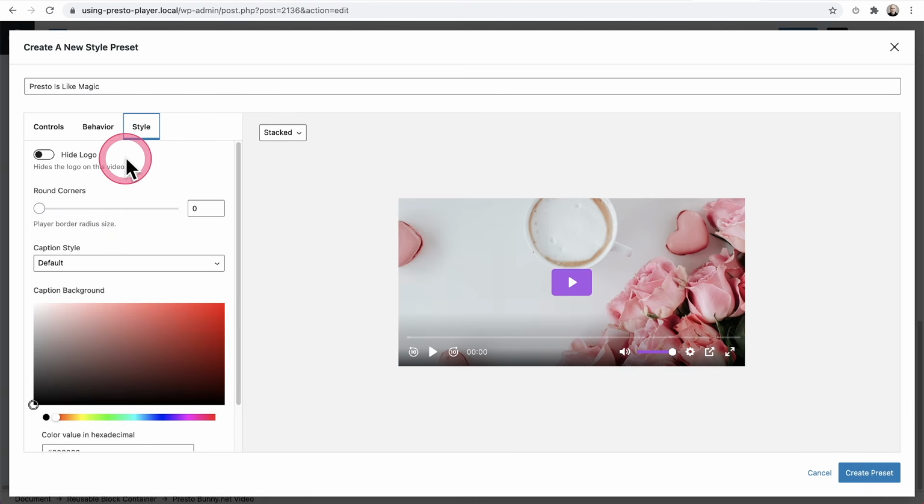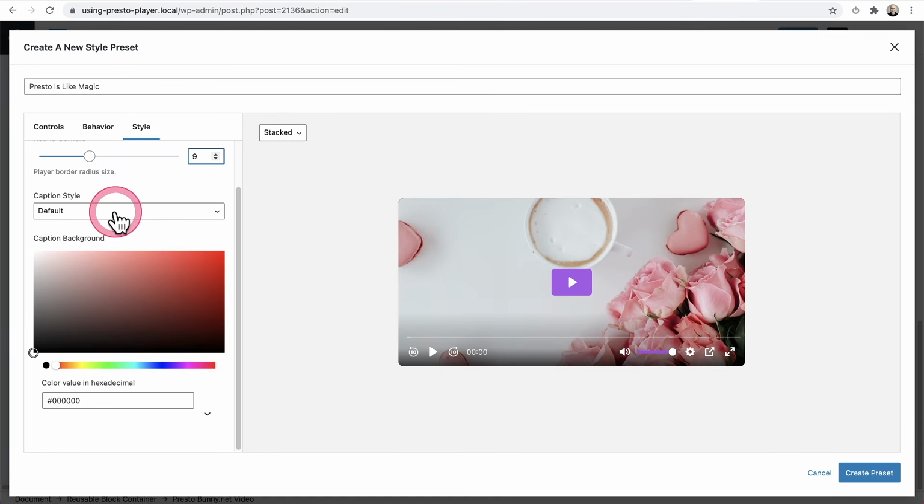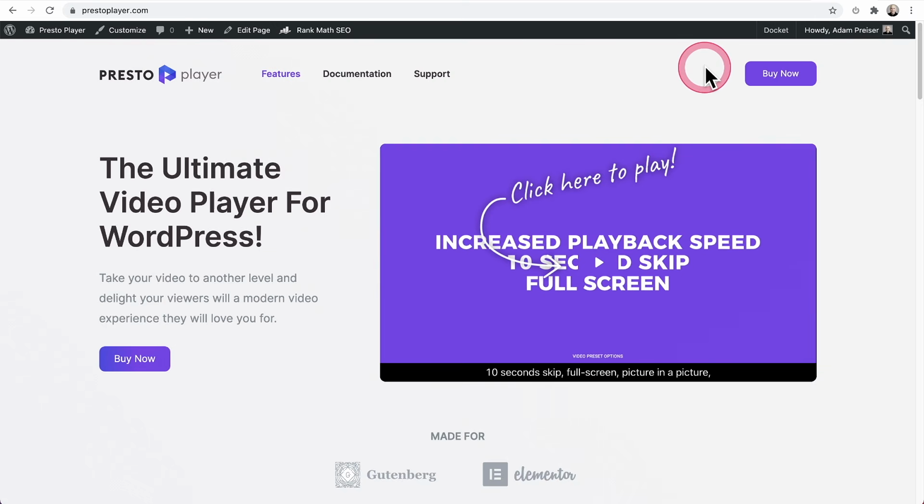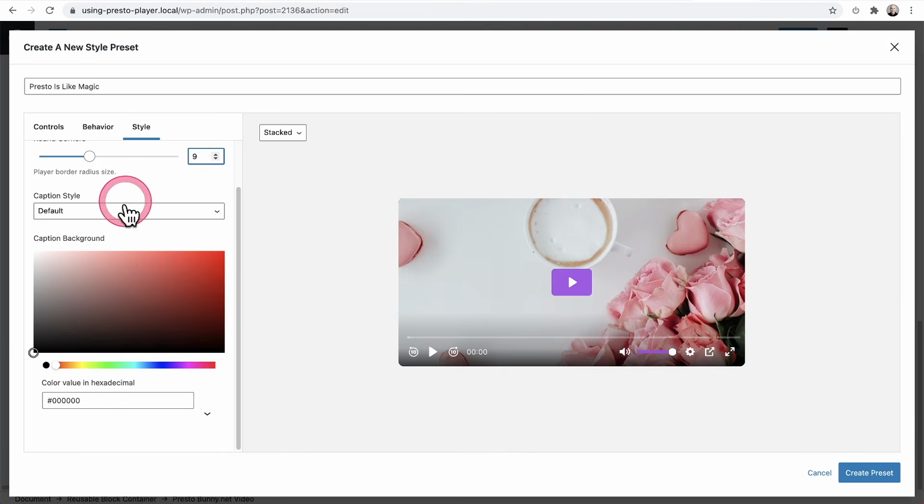So there's some global options I didn't show you yet. You could have a logo overlay and this would hide it as a preset. We can round out the corners. So I can put a 9 in there and it really rounded these corners out real nice. And then we have the caption style. So by default, it'll be the caption style where it's kind of floating. But if you wanted the caption style that is on the Presto Player homepage right here, this is a custom caption style. And so you would change this to full. And then the captions will be on the bottom like that.